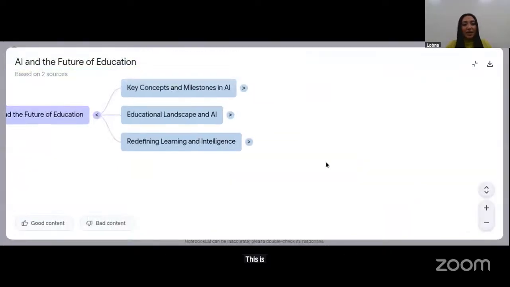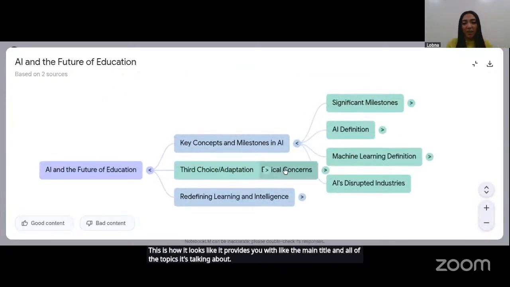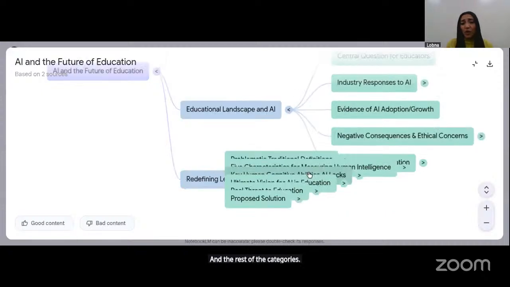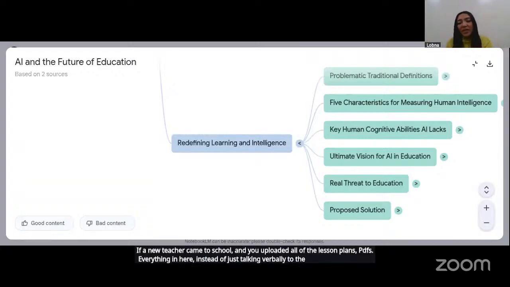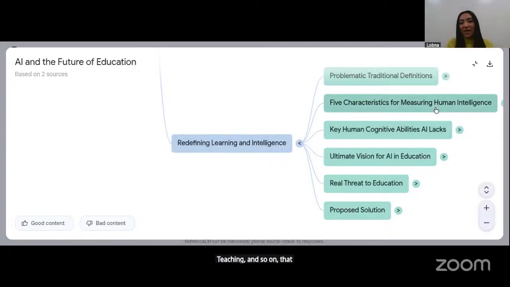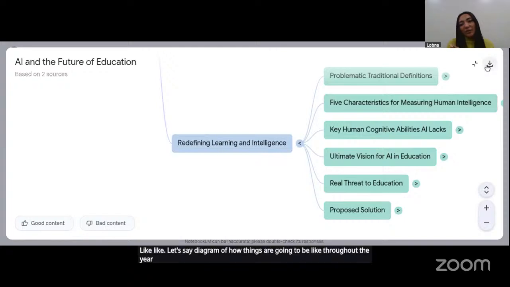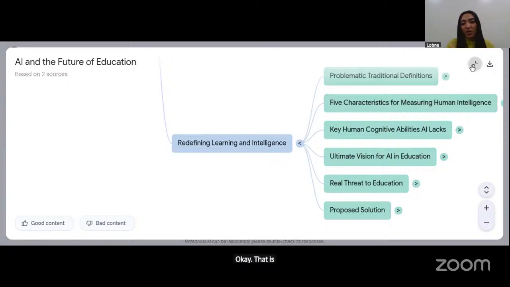This is how it looks. It provides you with the main title and all of the topics it's talking about and the rest of the categories, which is super cool. I believe that if a new teacher came to school and you uploaded all of the lesson plans, PDFs, everything in here, instead of just talking verbally to the teacher, explaining to her all the units you're going to be teaching and so on, that mind map can help the teacher have an organized diagram of how things are going to be throughout the year. They can even download the mind map. Okay, that is one thing that you can do.